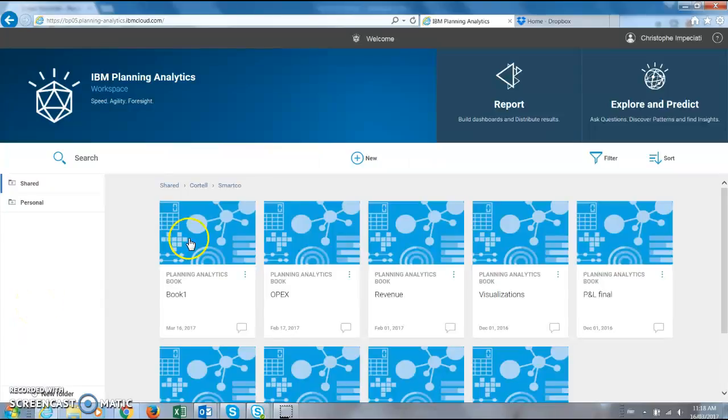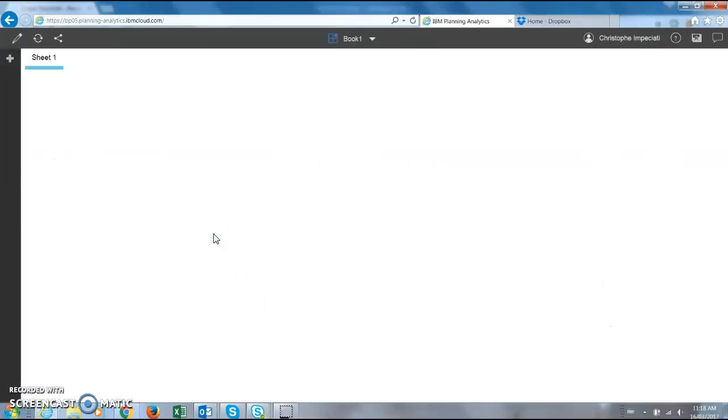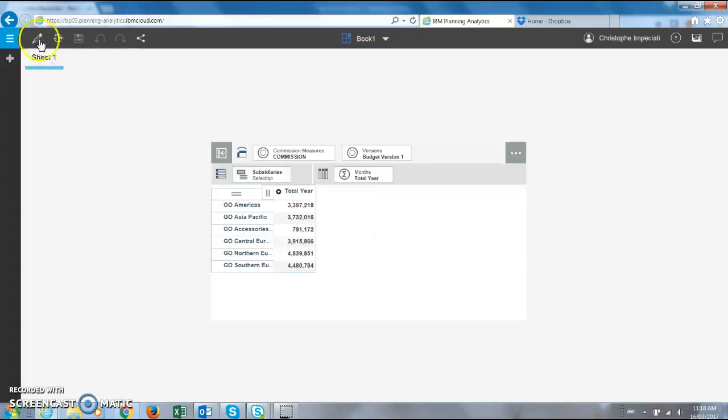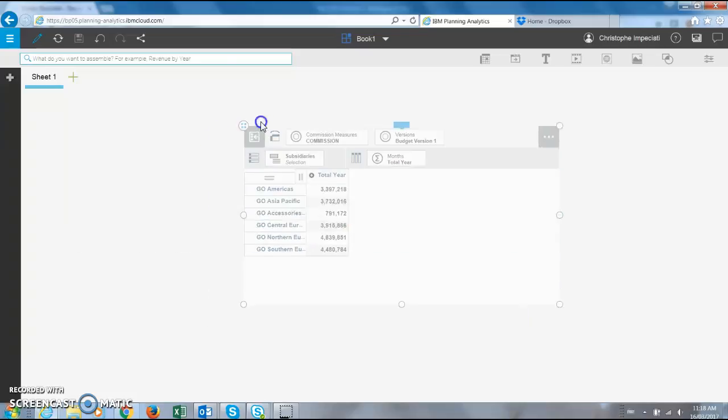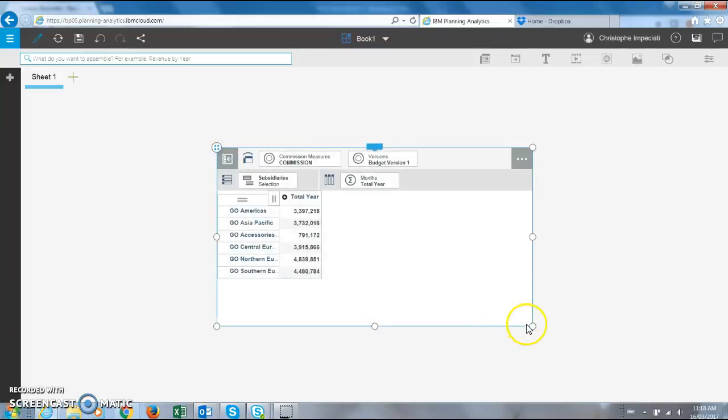If you want to edit a book, just click on it. It would open up. To modify anything, you need to click the edit button, which is the little pencil at the top left corner. When you click on it, then you can apply changes. You can select an object. You can drag it around. You can resize it. And I'm going to explain those buttons on that window here.